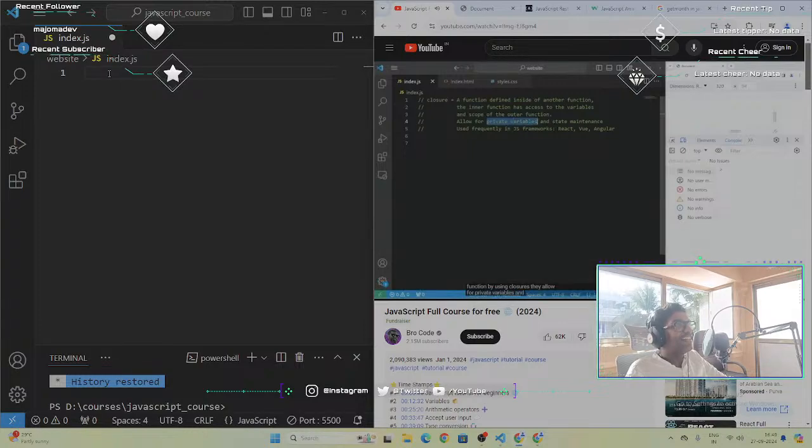By using closures, they allow for private variables and state maintenance. JS libraries and frameworks such as React, Vue, and Angular use closures all of the time. You'll see closures fairly often with function-based components. You have functions inside of other functions. Let me give you a very basic example.